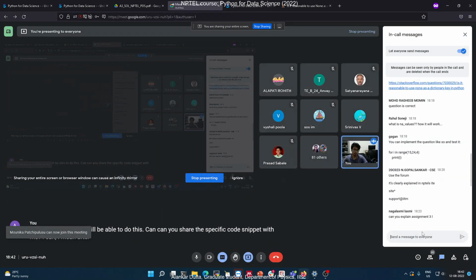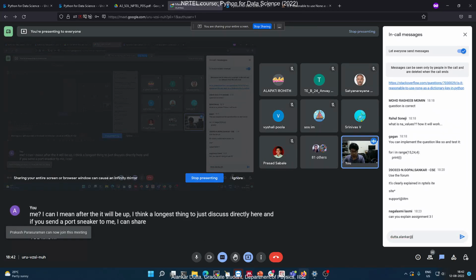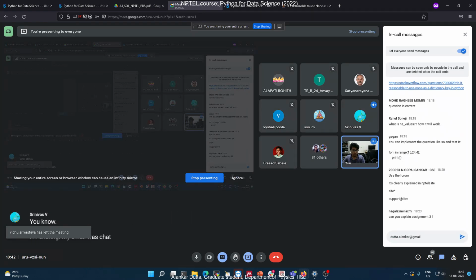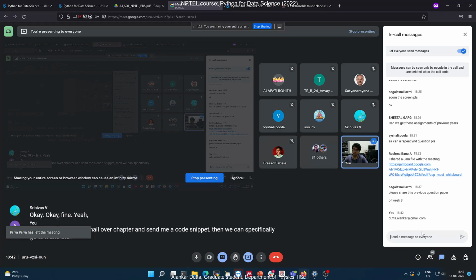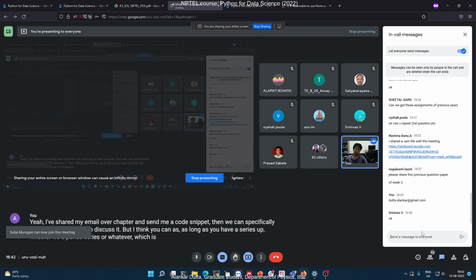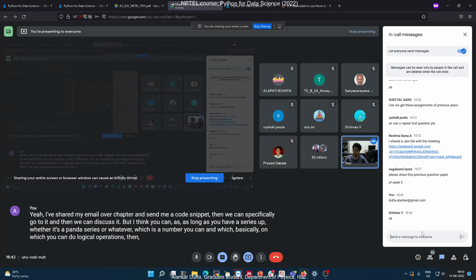It will be a longish thing to discuss directly here. If you send a code snippet to me, I'm sharing my email over chat, and then we can discuss that accordingly. Okay, fine. Yeah, thanks. I have shared my email over chat. You can send me a code snippet, then I can look at it specifically. But as long as you have a series, whether it's a Pandas series or whatever, which is numeric and on which you can do logical operations, then you can use np.where.